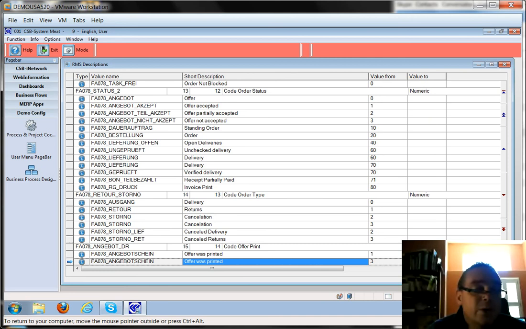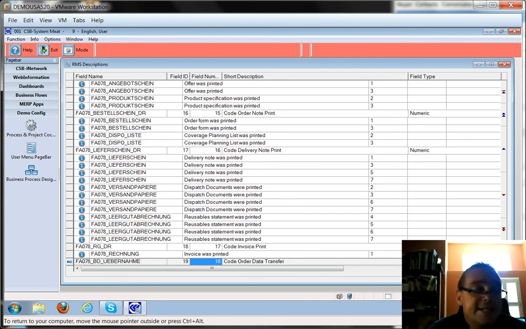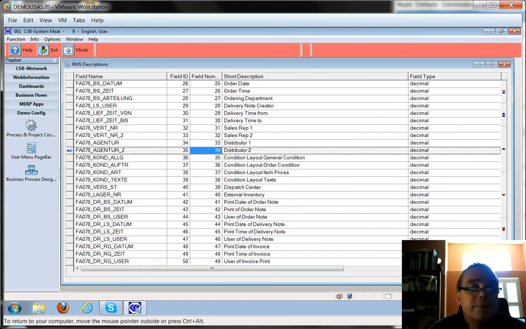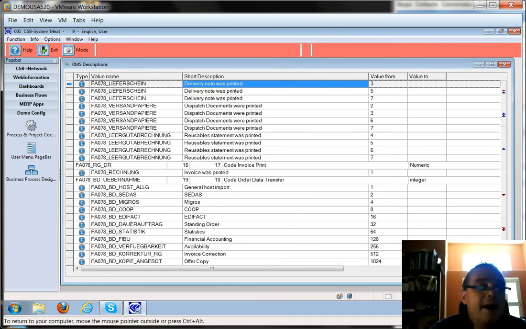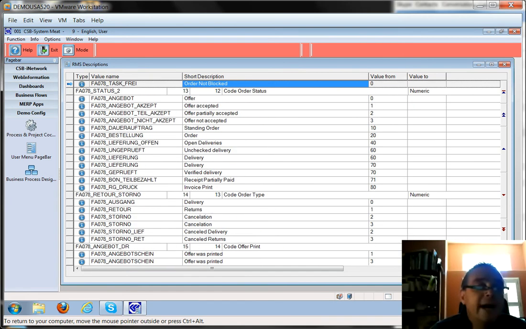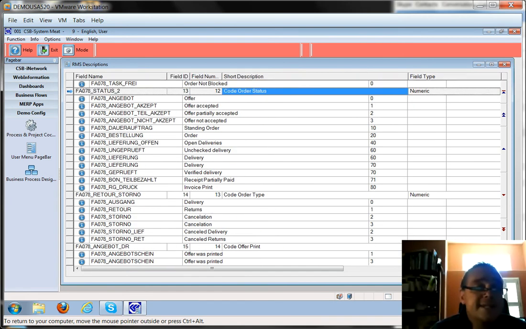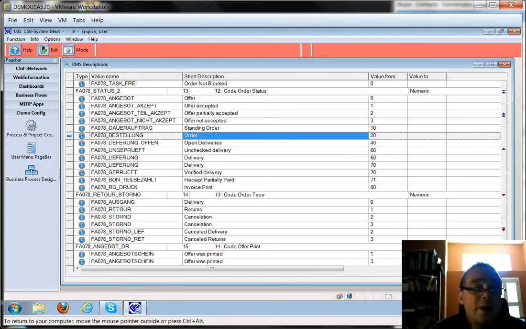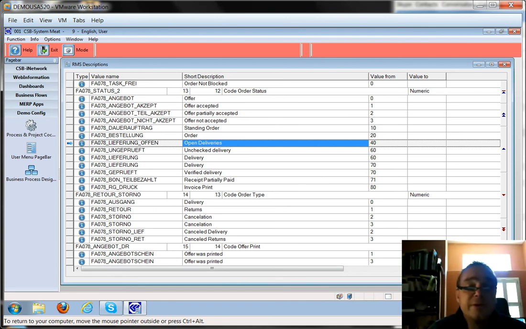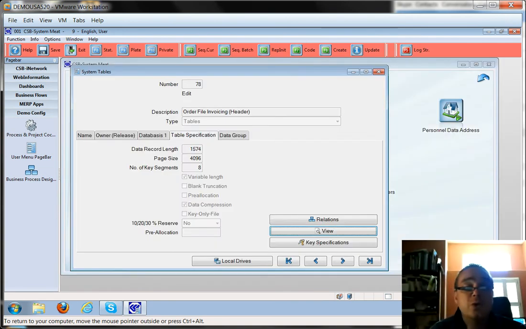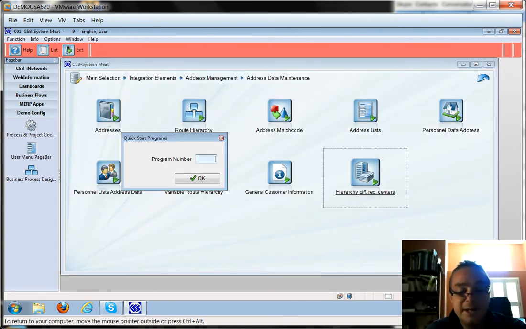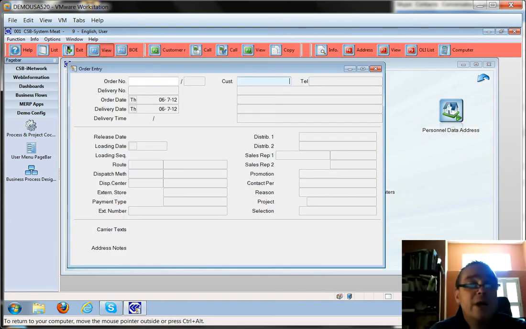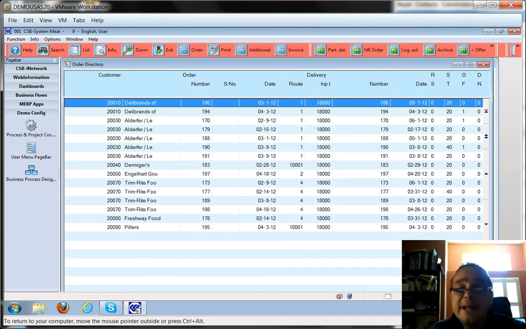Or the order status. Further down in the list somewhere there is a field, order status. I probably went by it already. Yeah, here's the field for the order status, and that field can also have multiple meanings. 20, for example, would mean orders. 40 means open deliveries. That is important information when you use CSB, because when you are in an order list and you hit F7 and look at the order data, you would find the status information listed here.